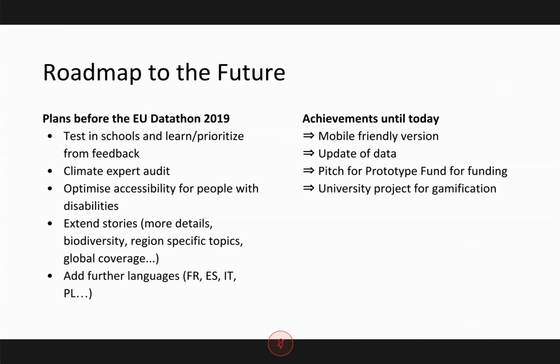What we did, as said, was the university project, and we updated the data. We pitched for the Prototype Fund for additional funding, because for us it was also quite complicated to spend a lot of time next to work and family on this, to keep it up and running. And since that was also one of the bigger pieces of feedback from the EU Datathon, we developed a mobile-friendly version.